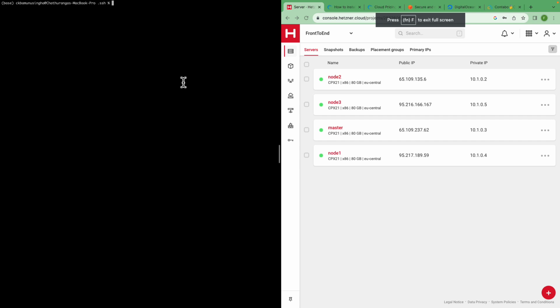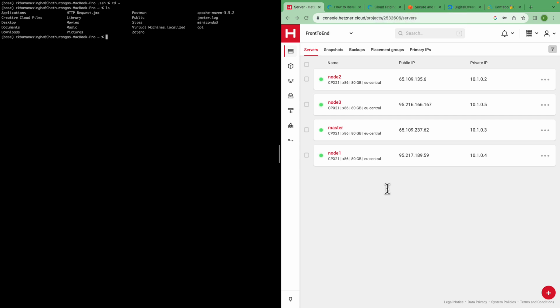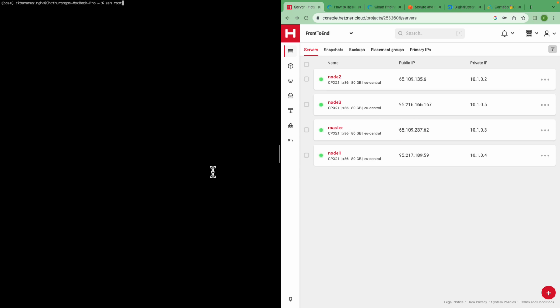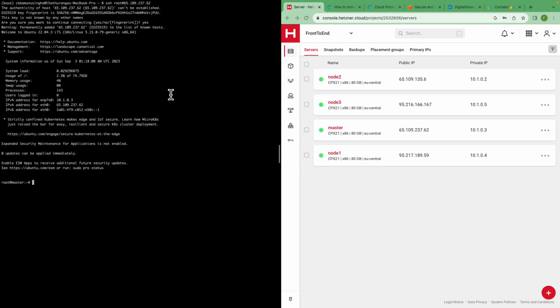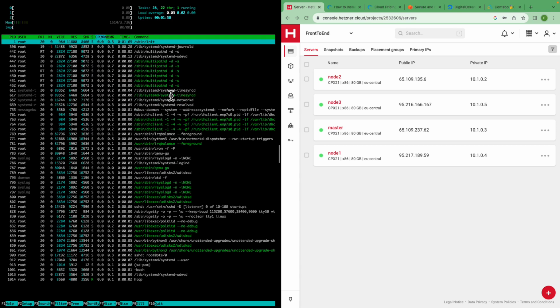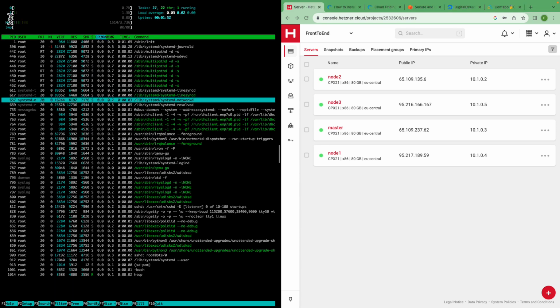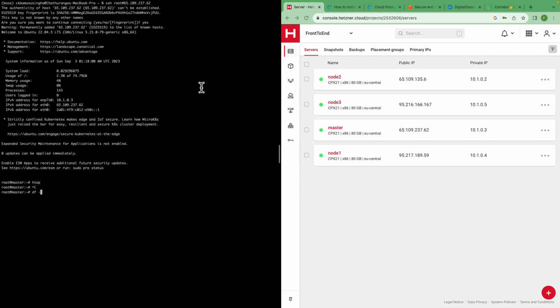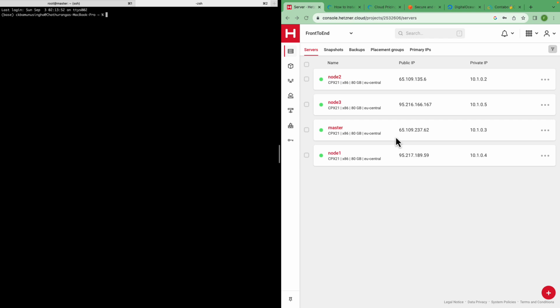All right, so first let me log into each server. Now I will be logging into the master node. If I say htop, you can see 3 virtual CPUs as well as 4 gig of RAM. If I check the disk, I've got pretty much 80 GB. Let me log into the others as well.